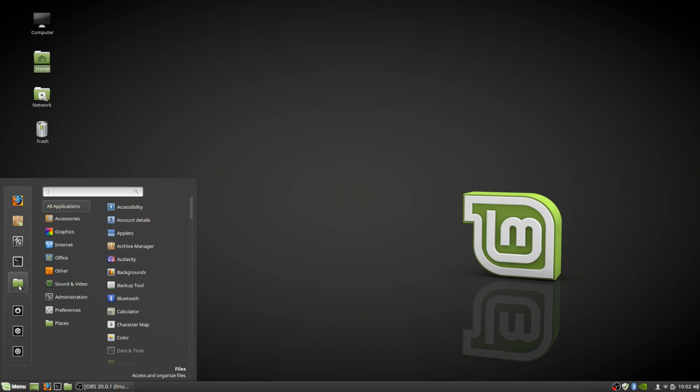So we've looked at files; you've got your terminal, system settings, software manager, and Firefox. Now in the middle here we have your category icons, and up the top is all applications, or you can scroll through the separate categories and find what you're looking for within them if you know which category it's under. If you're not sure, you can just scroll through all applications and find what you're looking for there.